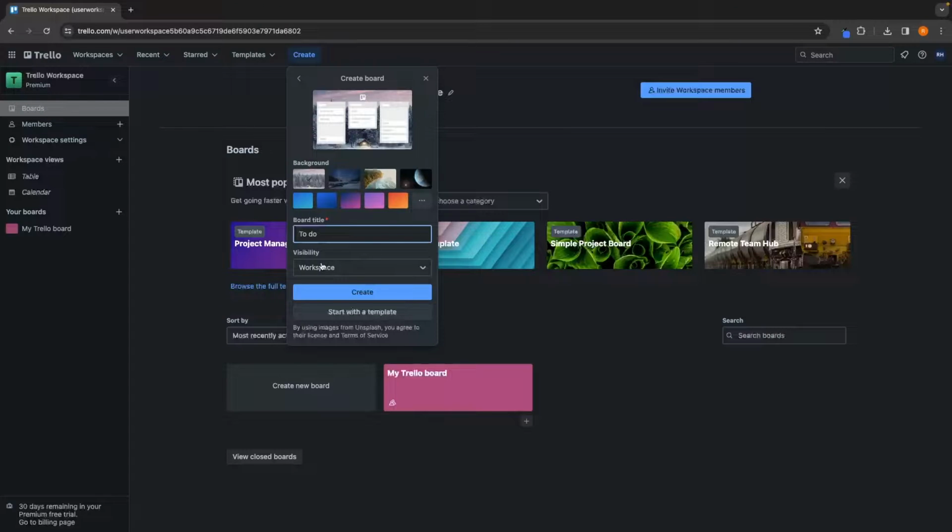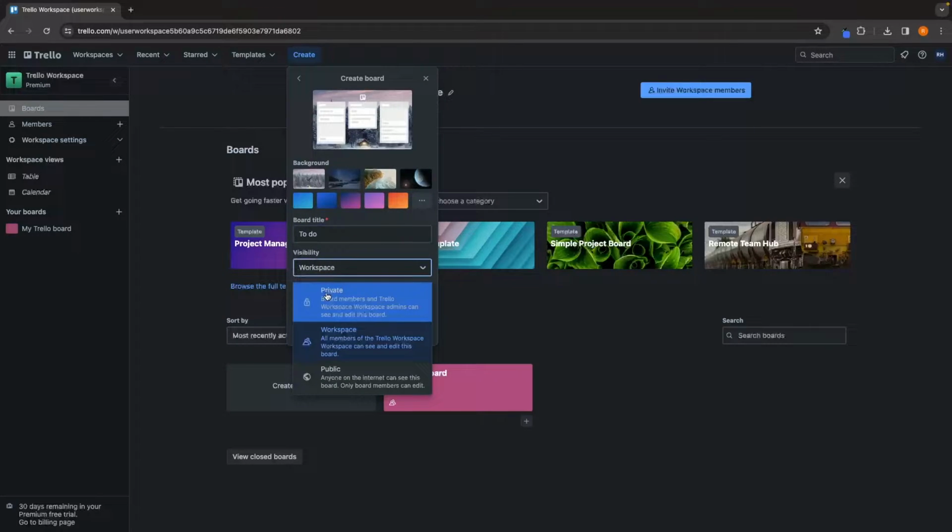From here, we can also choose the visibility, whether this is a private board so that only you can see this, a workspace where all the members who are in your Trello workspace can see this, or public so anybody on the internet can see this. I'm just going to go with workspace.